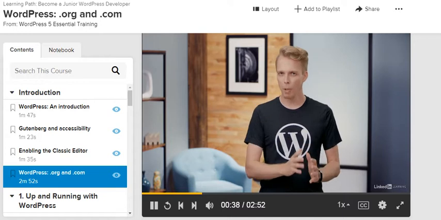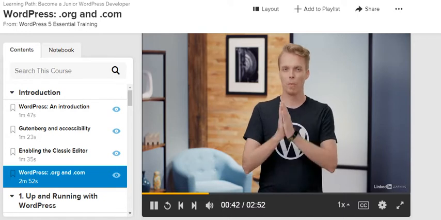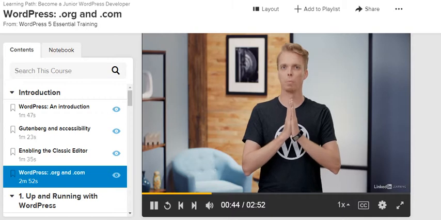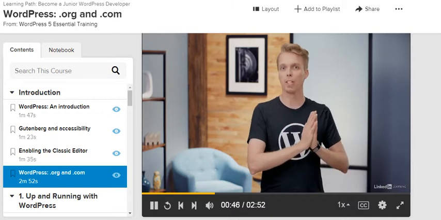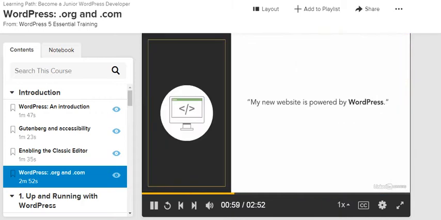When speaking about WordPress, we have to make a clear distinction between three different terms: WordPress, WordPress.org, and WordPress.com. WordPress is the application itself, a free open source web publishing application you can download and install on any server to publish content on the web. An example of the correct use of the term WordPress would be, my new website is powered by WordPress.